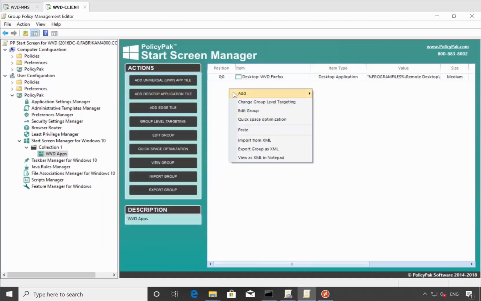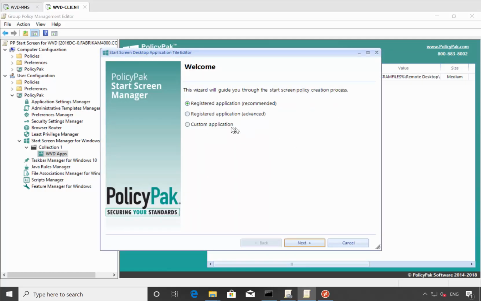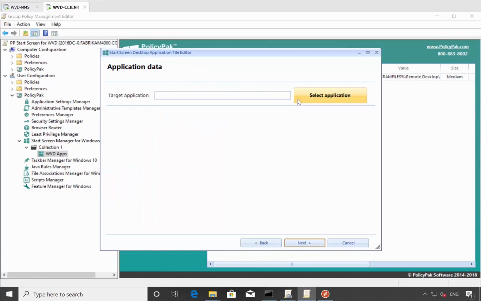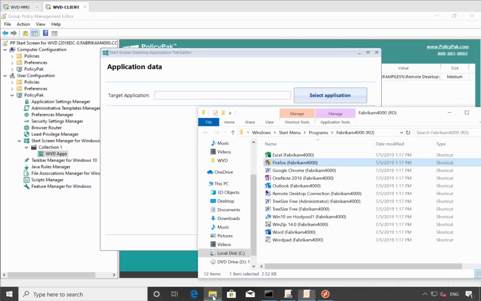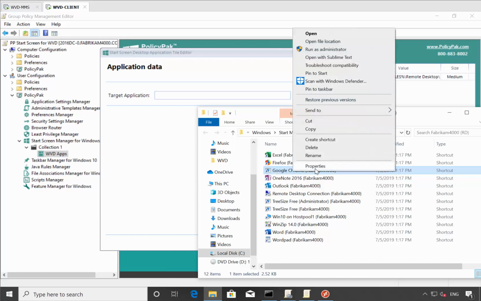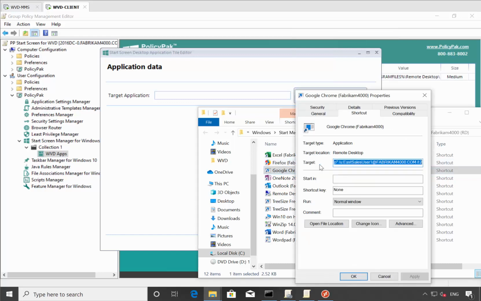Why don't we do one more since we're here? Or actually, we can do two more since we're here. I'll do another desktop application tile. I'll do a custom application. And then once again, let me go ahead and find the Windows Virtual Desktop icons. Whoops, the one that I want this time is Chrome. Now, for some reason, when we published this application in Windows Virtual Desktop, the Chrome icon didn't shine through. Not exactly sure why. Maybe that's just a preview thing. But long story short is that's going to be a little bit problematic if you want to put an icon in there. So let's go ahead and fix that problem.